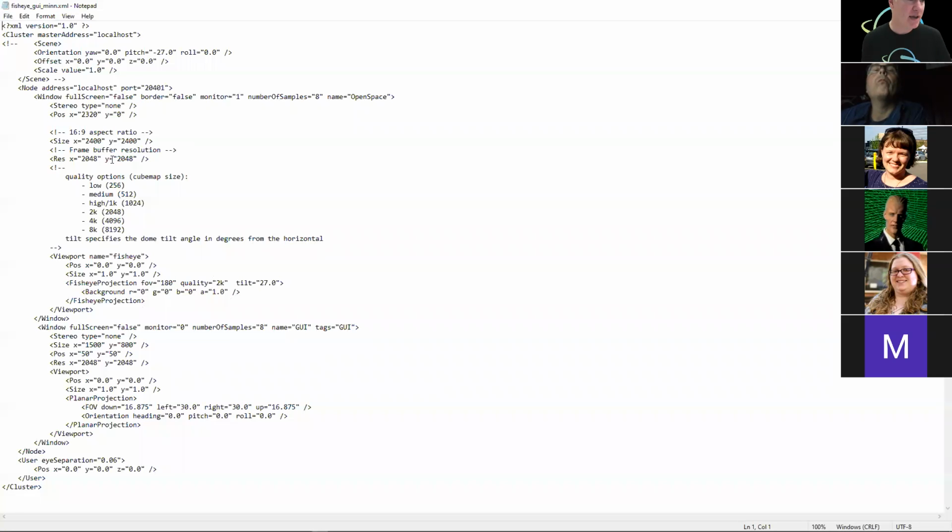I'm not sure what that is. It's your frame buffer resolution. Yeah, whatever that is, I just leave that alone.